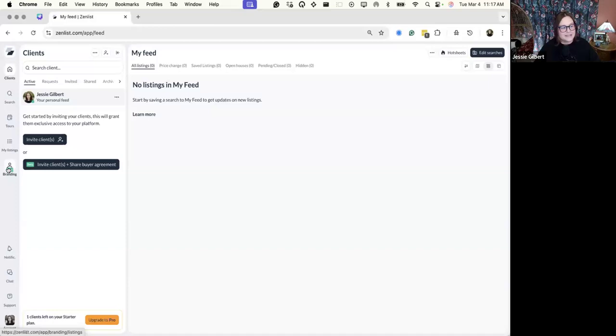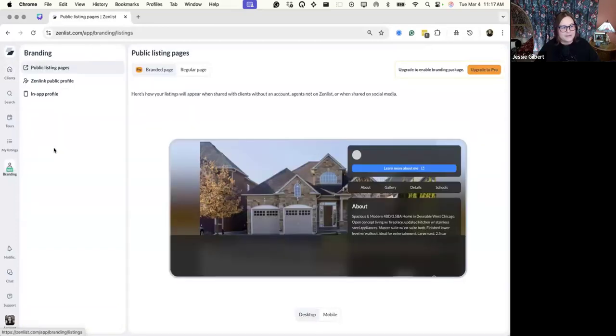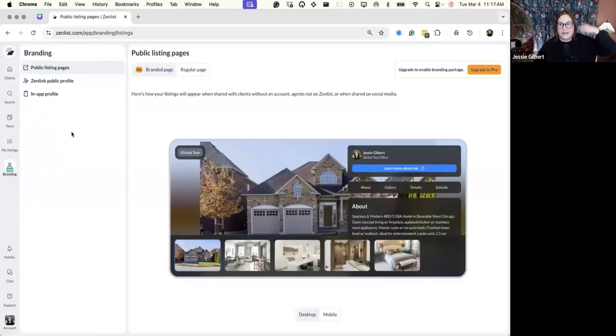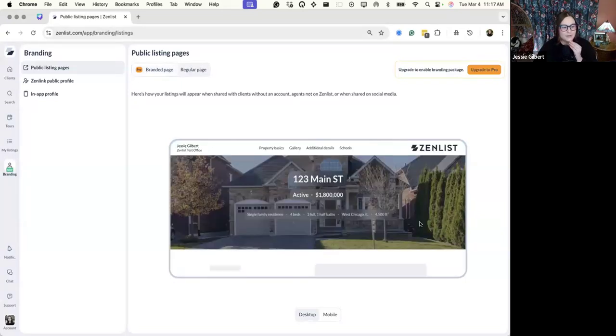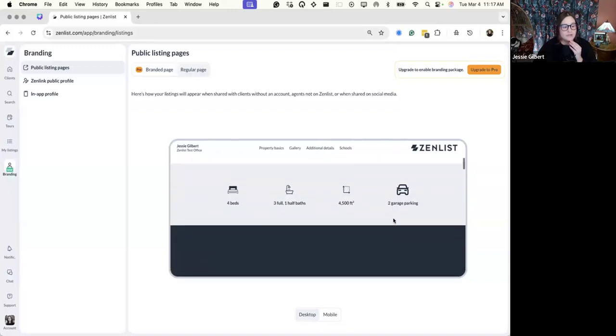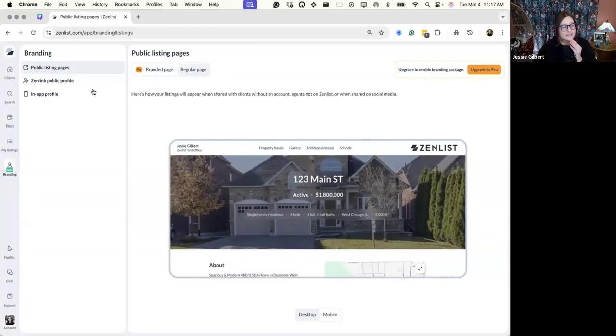And then this branding section is where I would recommend setting up all of that public agent branding, update your headshots, things like that. I would recommend coming to this regular page here. You'll see a pro version. We'll talk about the different plans in a second, but this regular page is what we just saw. And you can make sure that this aligns with what you want your clients to be seeing.